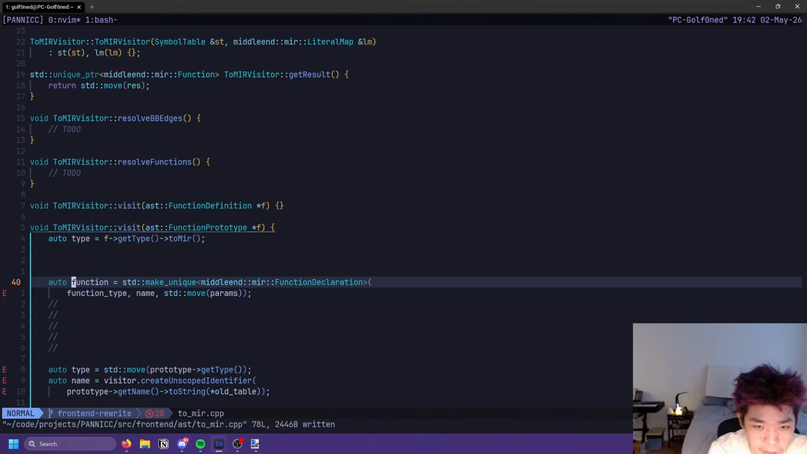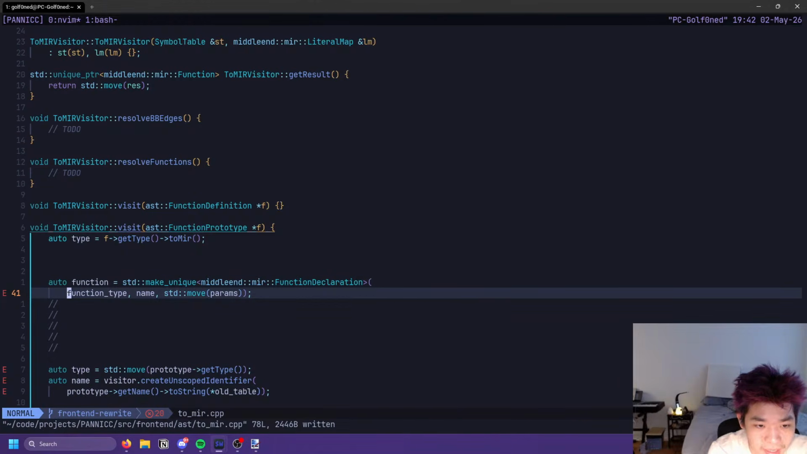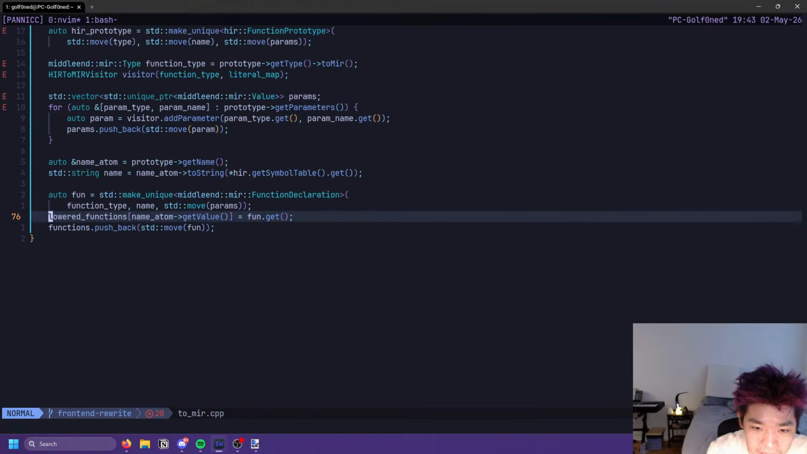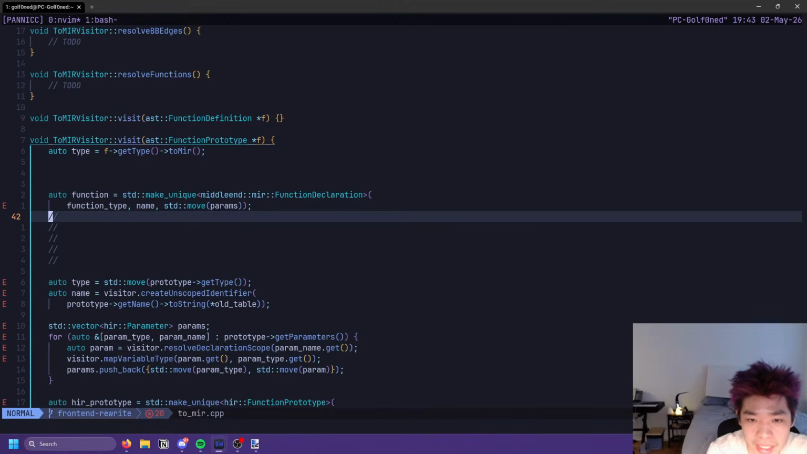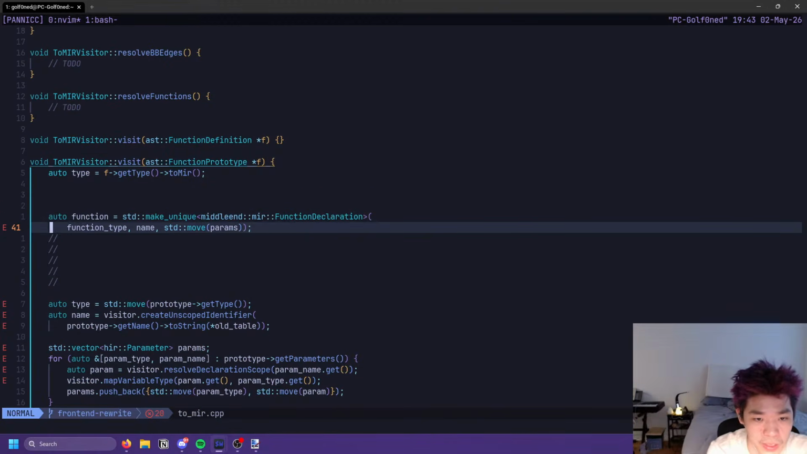Okay, so we need... Oh no. This is not fun. So we need a type, we need a name, and we need params for the declaration? Wait. Yes, because this is a declaration, because that's what prototype turns into. And we need params.